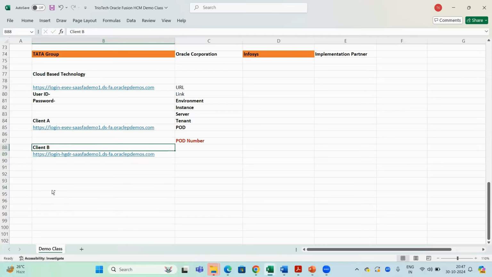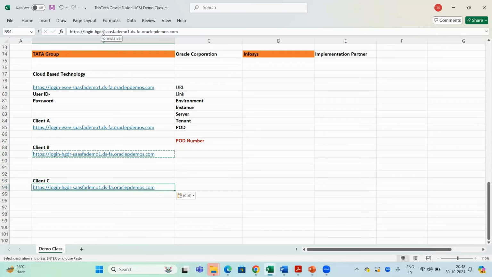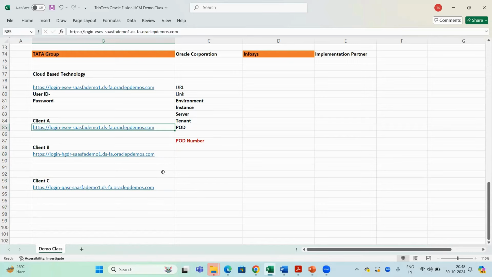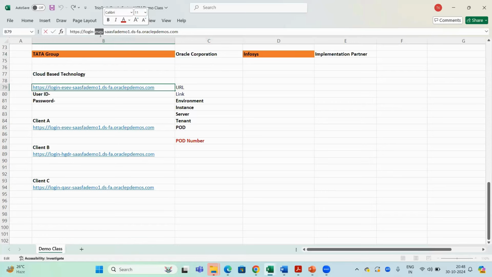If, for another company, when Oracle sells, let's say client C is there, for them the change will be like this, team. They might have something, any characters you can take, QASR or something. So client to client, in their URL, in their environment, you will notice these 4 character differences. It is a unique pod number which will be given, because Oracle sells the product to thousands of companies in the market. So client to client, we can identify the pod with these 4 characters.